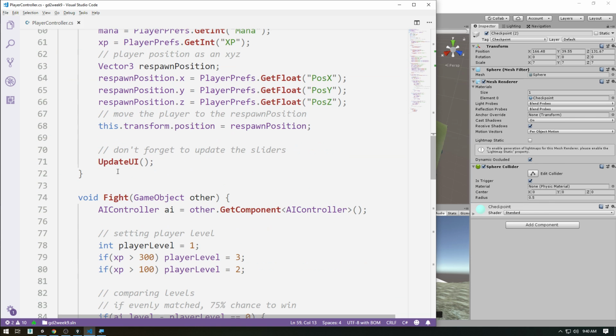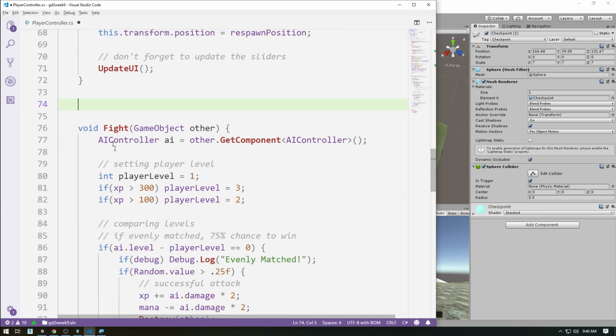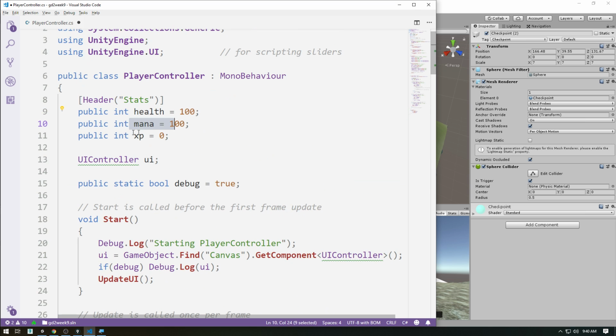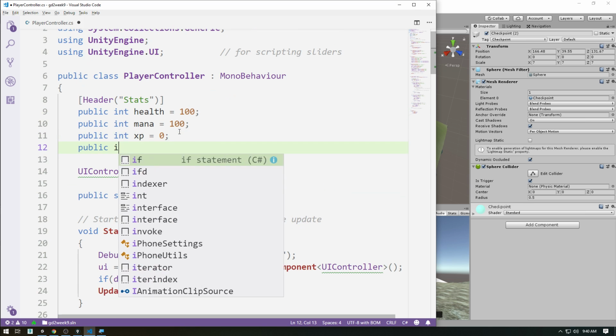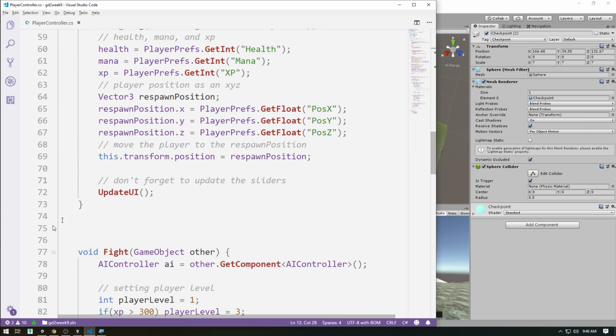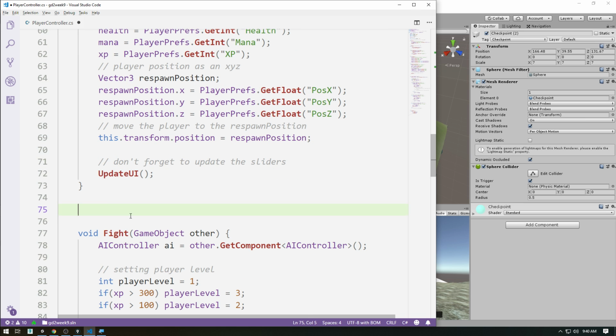So I want to set up the XP slider to have levels. One of the variables I want to create, so I've got health, mana, XP, and I'm going to do another public int XPLevel equal to 1. Then we'll scroll down here to after ResetToLastCheckpoint, and I'll create a function void NextXPLevel.